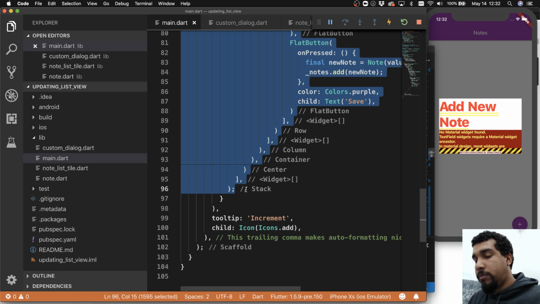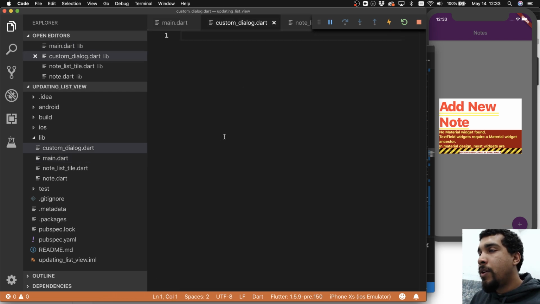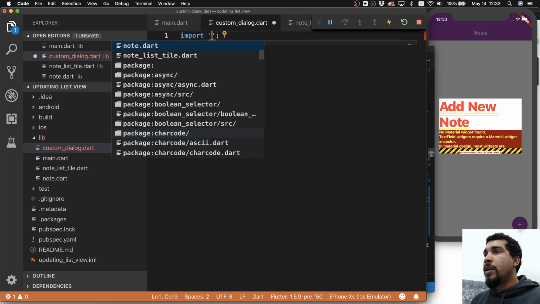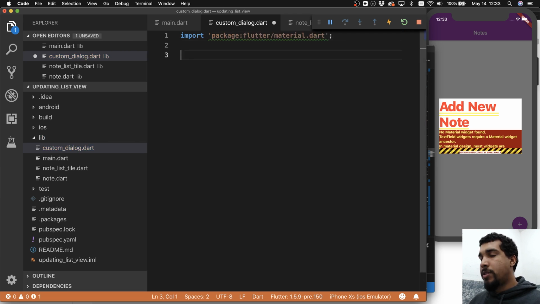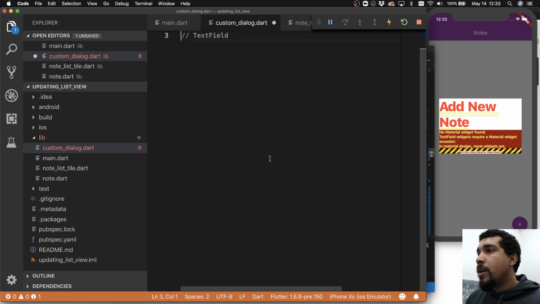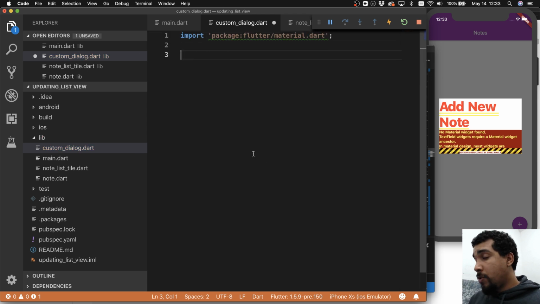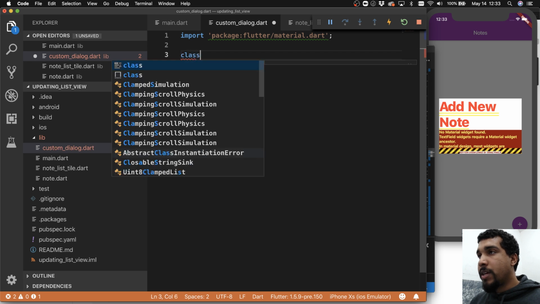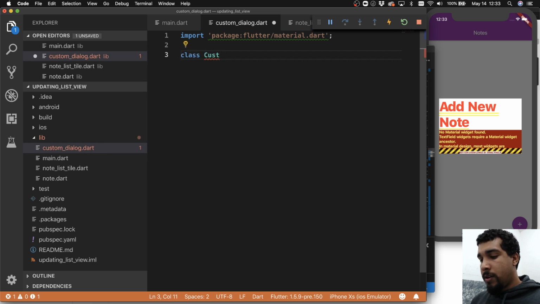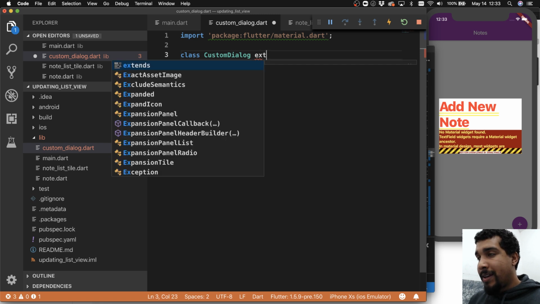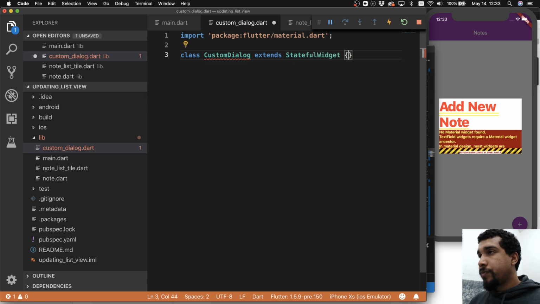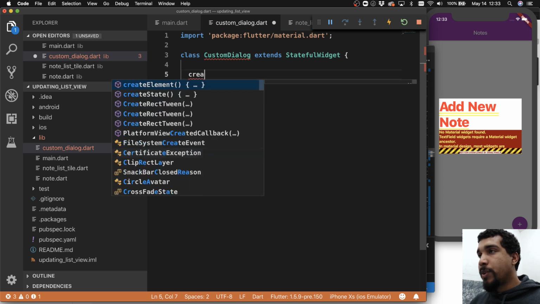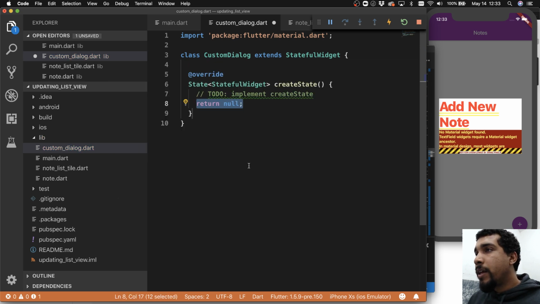All right, so in here we're going to first import material because we need that for all the widgets that we're going to be making UI out of. We don't want to do that. What I wanted to do was have a custom widget that extends the state of something. Okay, so what we want to do is we're going to say class custom dialog extends, and this is going to be a stateful widget. And then we're going to do create state like so.